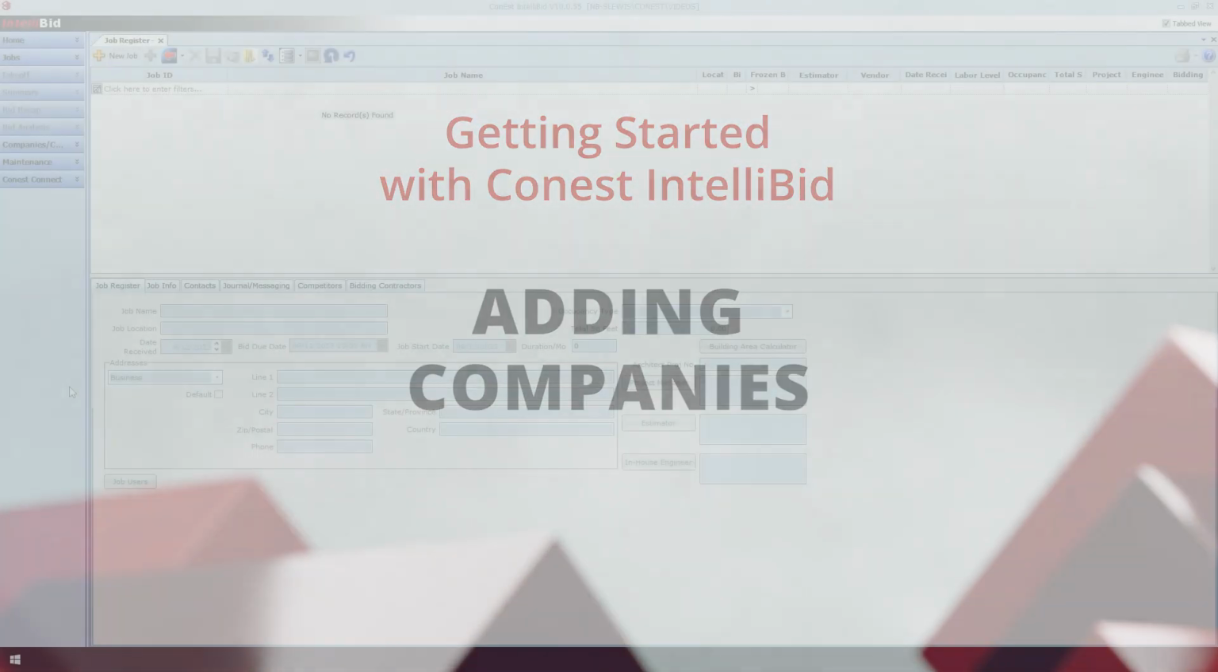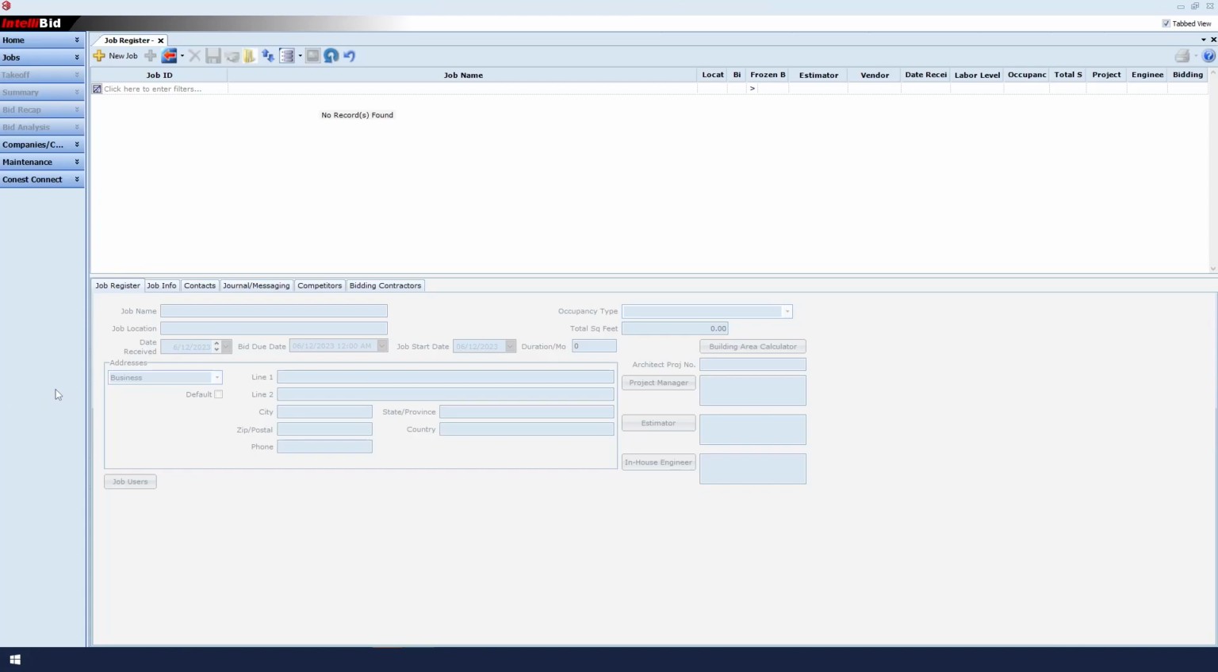Adding companies. One of the first things that you want to set up in IntelliBid are your companies. You want to set up your own company, as well as the companies that you work with.